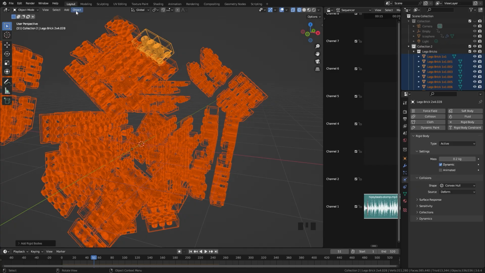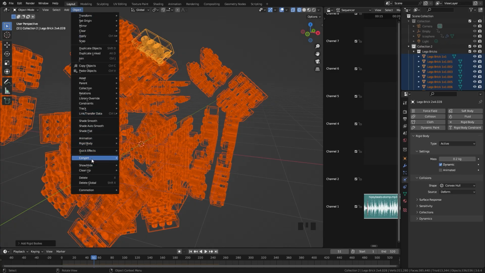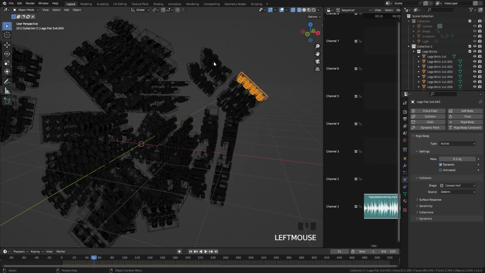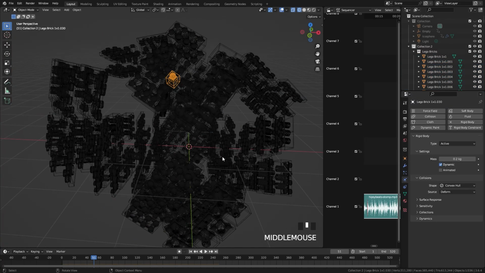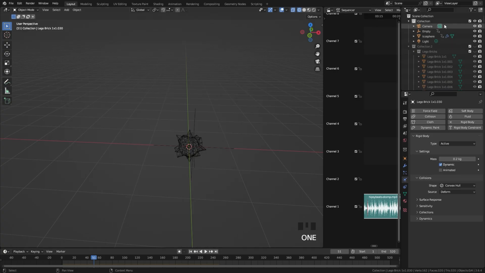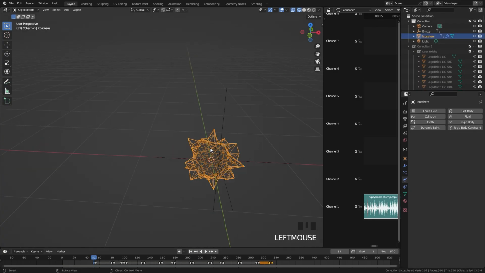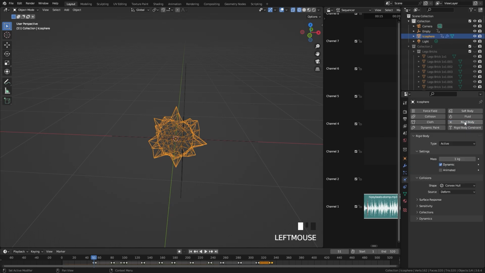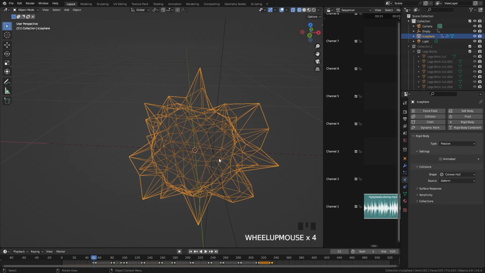Then with that done, we're going to go over to Object, down to Rigid Body, and then click on Copy from Active. Now every single object should have that mass of 0.2. Now we'll jump back over to Collection 1 by hitting 1 on our keyboard, select the Icosphere, click on Rigid Body, set the type over to passive so it stays where it's at.